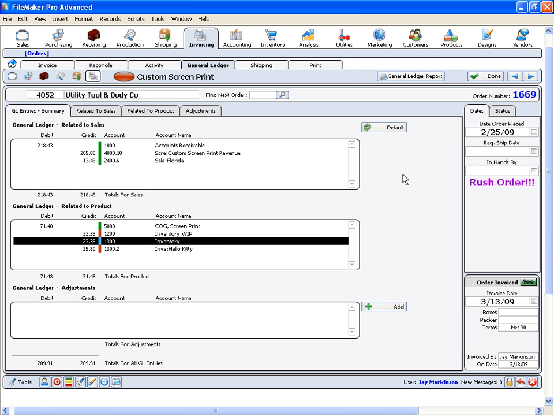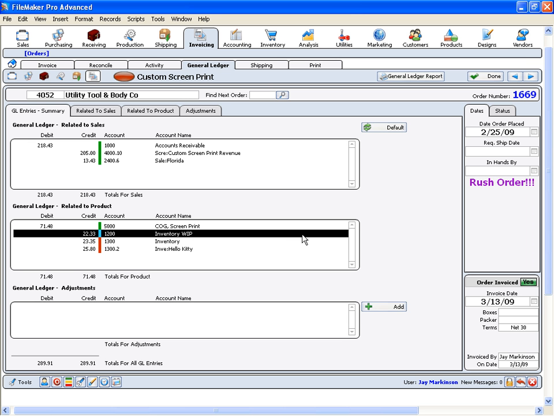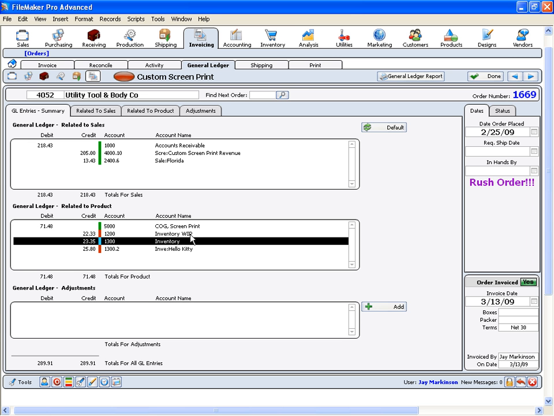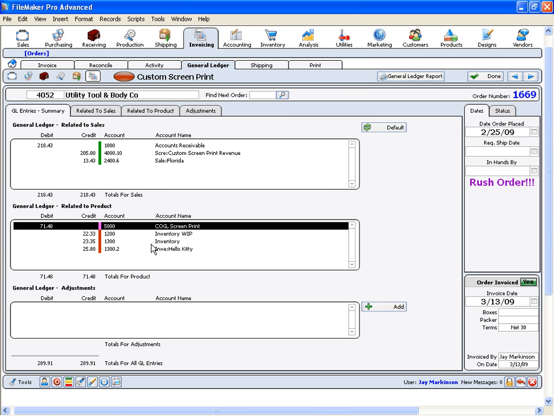Now, if we had just simply the blank product on this order, if we had simply pulled it from inventory, then we would not have an inventory. This account would be gone. If we had instead purchased the item and not pulled it from inventory, then this line would be gone. And this would just match this amount. If we had no blank items, if we only had finished goods on the order, then we would just have this entry and this entry.